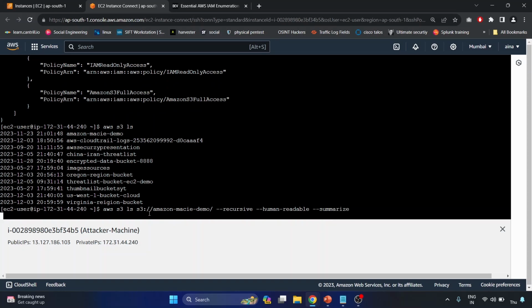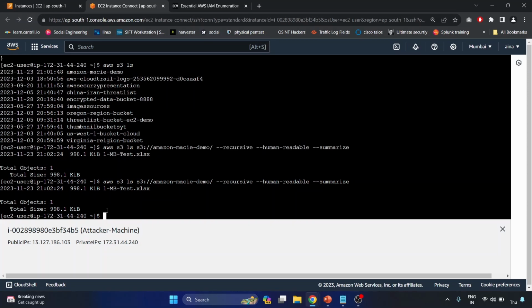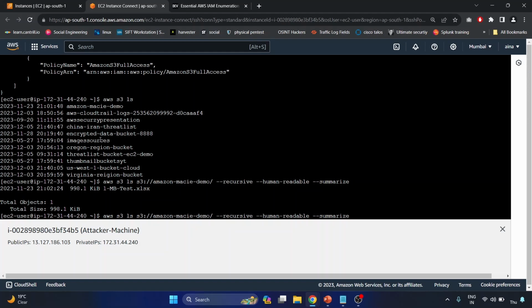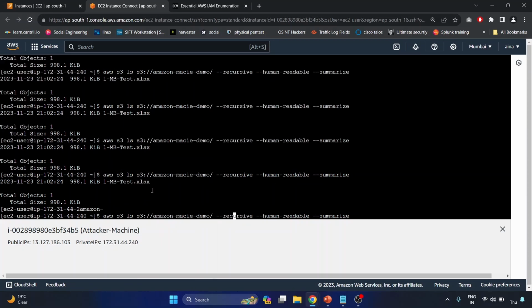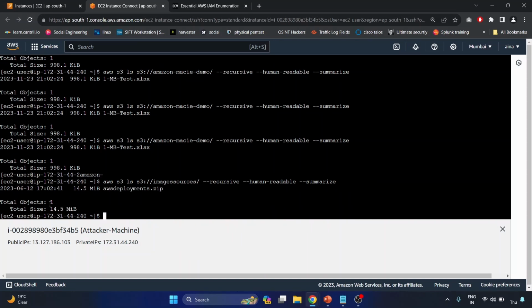Hit enter, and you will see total objects is 1 and total size is 998 KB. Cool. Let me do it again. Now let's access some other buckets. Let's access this image source bucket. So copy it. Instead of Amazon Macie demo, I'm going to paste the image source bucket and make some API calls. This bucket has one object and the total size is 14.5 MB.